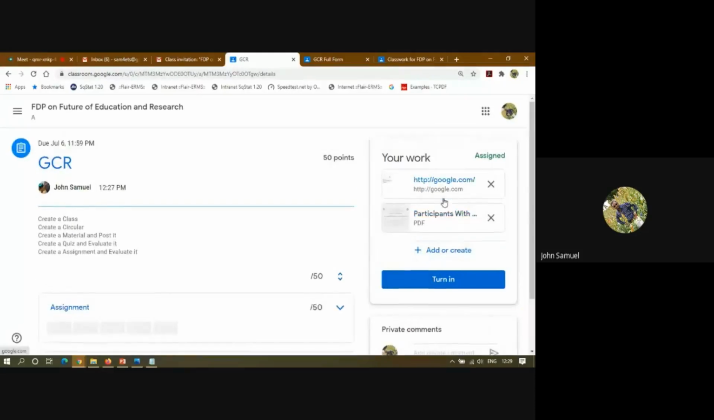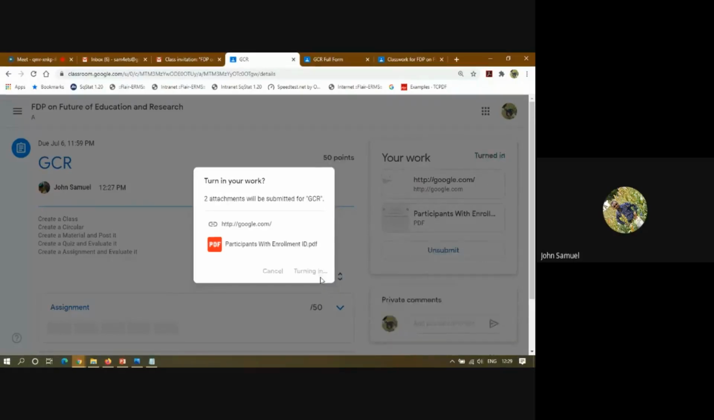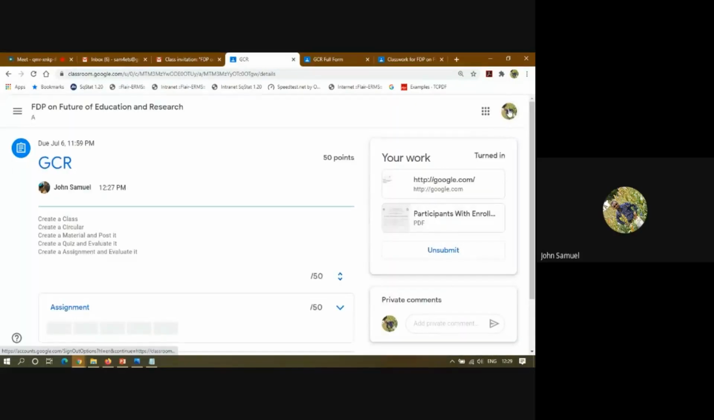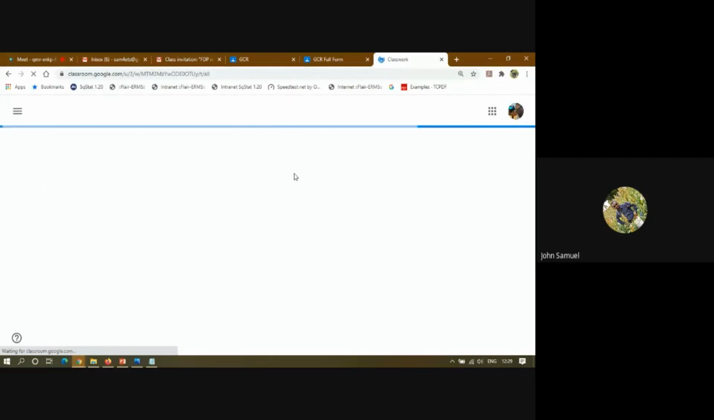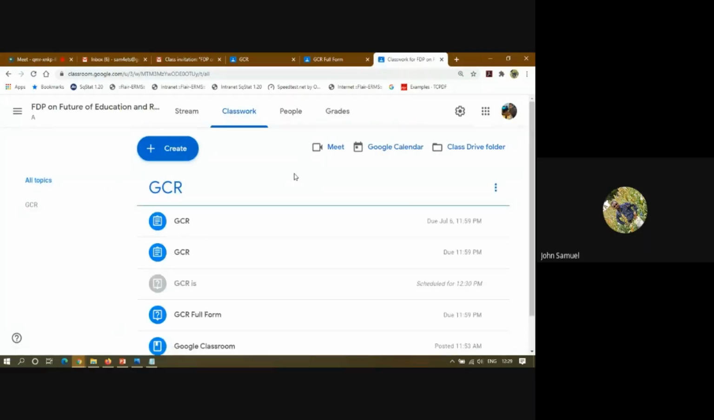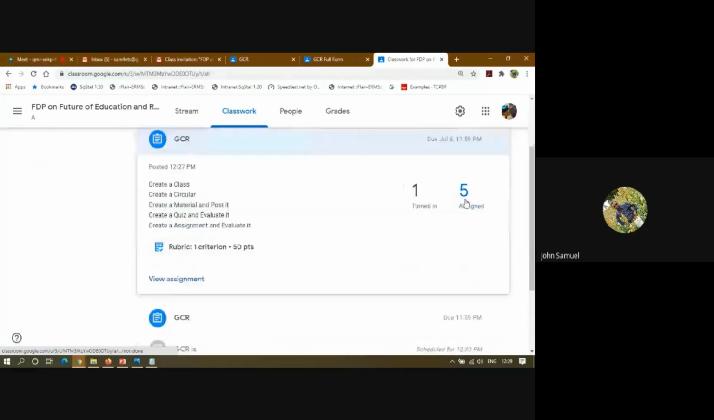Okay, right. And then the most important thing is, as I told, you have to turn in. That is the important thing. So it will show. So I am attaching a link and I am attaching a PDF. So now I am turning in. Okay. So this blue shirt, John Samuel is submitted. Now I am checking it in a teacher's account. Right. So totally assigned for 6 people, in which one is turned in.